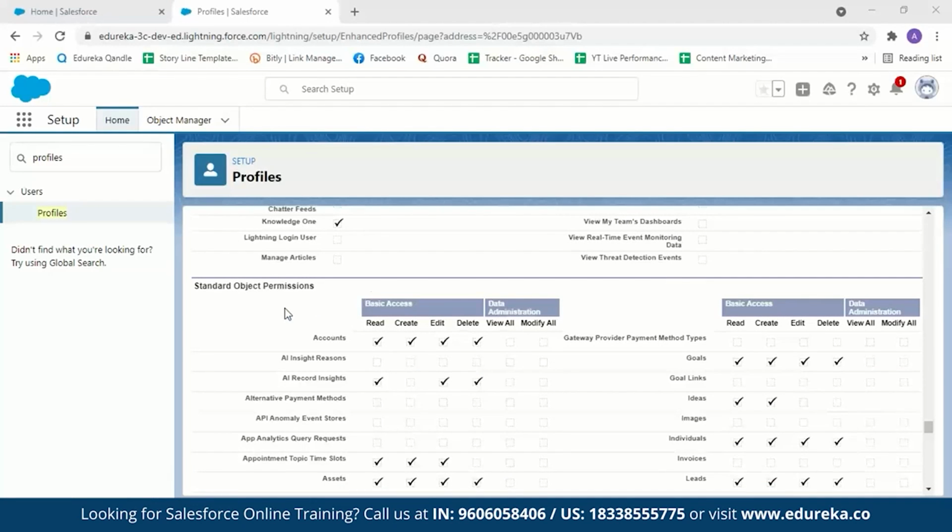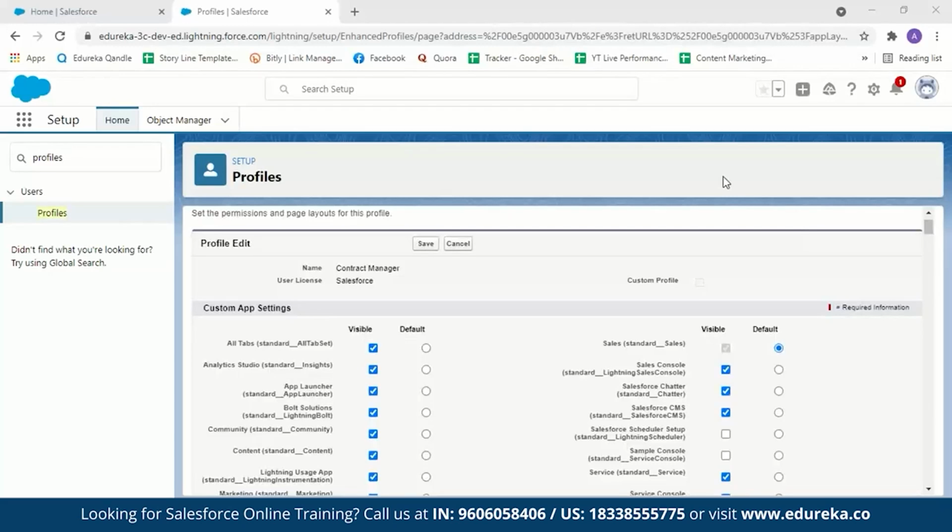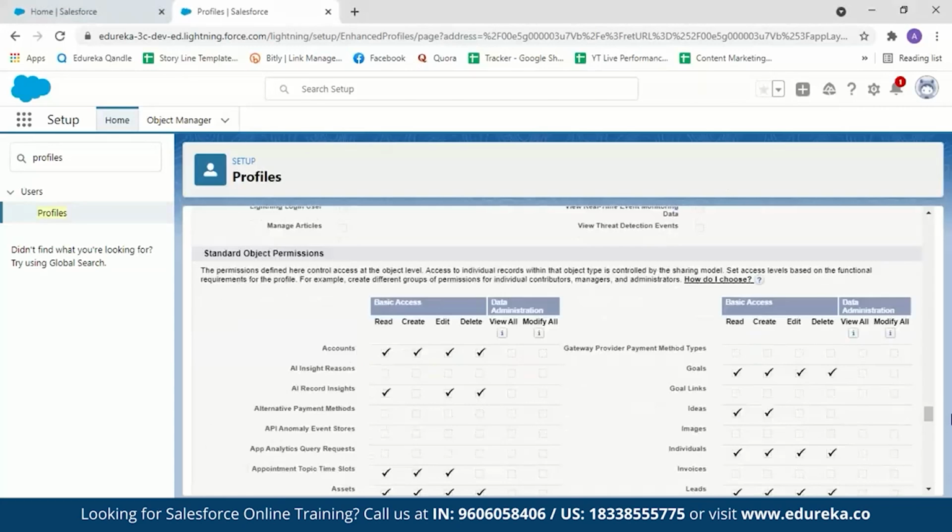So now when you scroll down, you will find standard object permission. As I'm logged in as a system admin, I can set what all tasks a user profile can do. Under standard object permission, you can set what all objects the user can access and what all objects the user cannot access. So if I want to give the user only read access in account, I can just uncheck all this, create, edit and delete, then he won't be able to create, edit or delete an account object. So this is how you can grant object access to different Salesforce profiles.